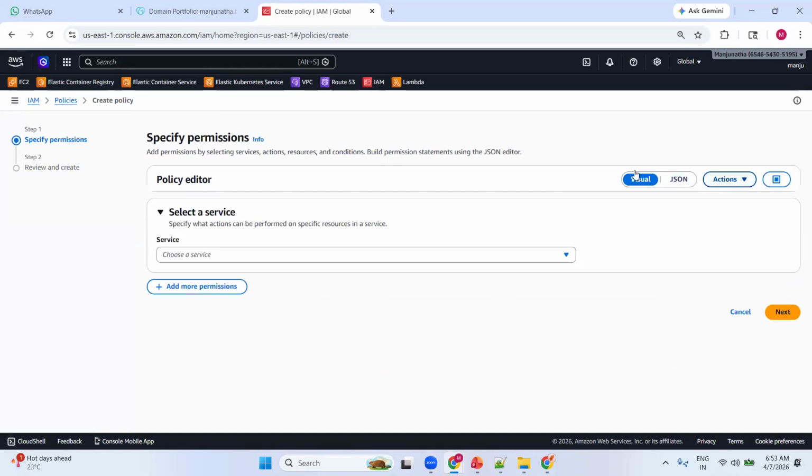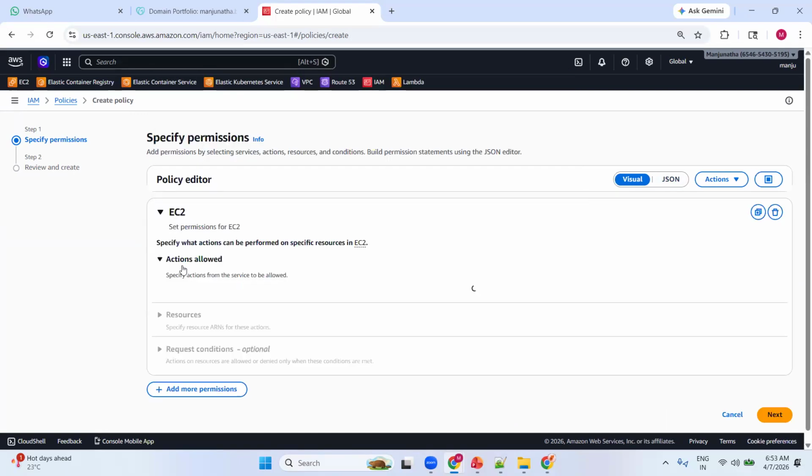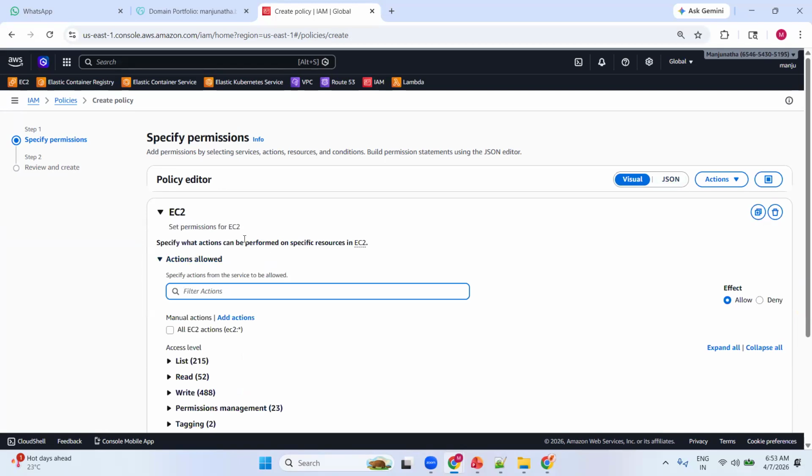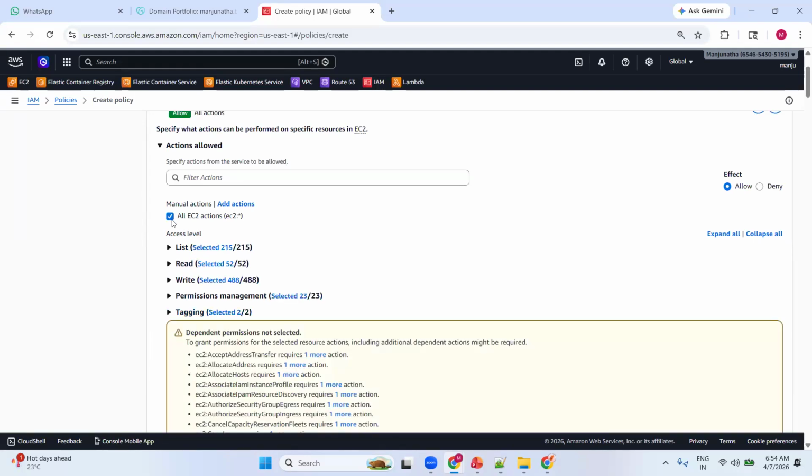Okay. So if you want visualization, just search for the service name, and under that I want full access, action allowed for all. Below there is also an access level: list, read, write, permissions, everything you can do. And tag-based access can also be given. Okay, so that is also possible. So I'm going to allow it all.